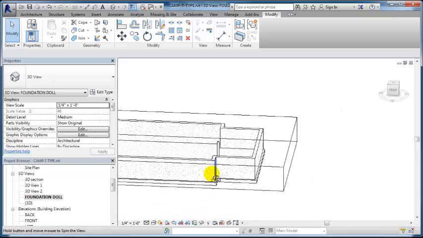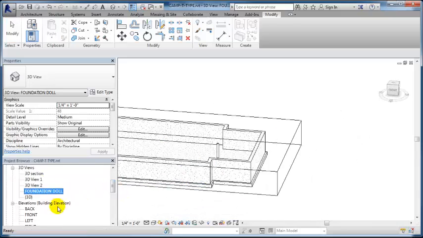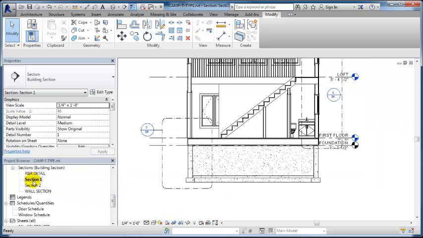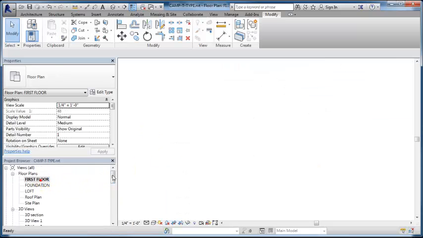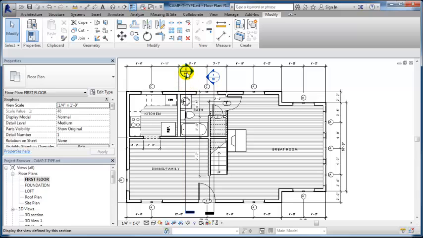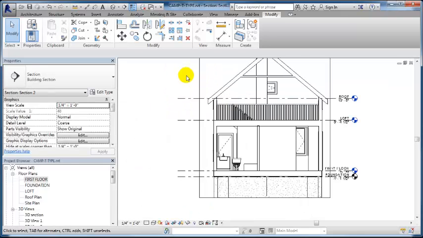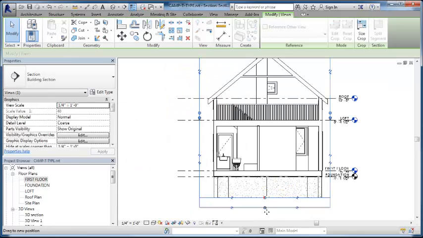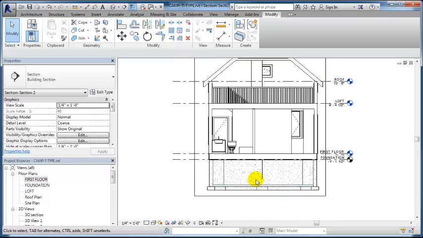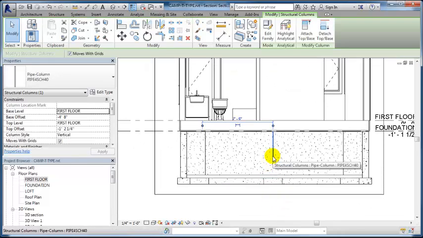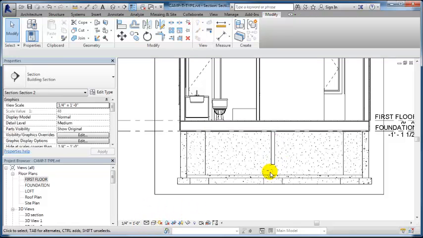So let me go to a section view. We don't see the pier in the section, so I want to flip the direction the section is being taken in. Maybe it's that section view I want to see. And now I can see the pier. There it is beyond. Now that pier is showing up as a single line because of our detail level. I'm going to change it to medium, and then we'll see the thickness of the pier.